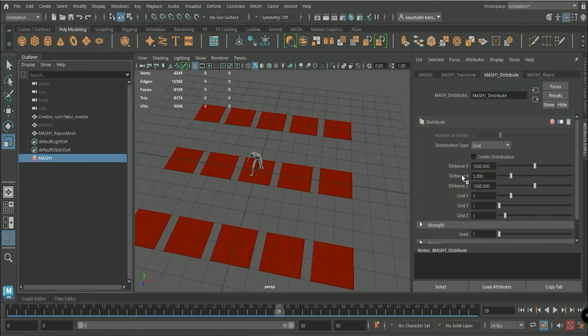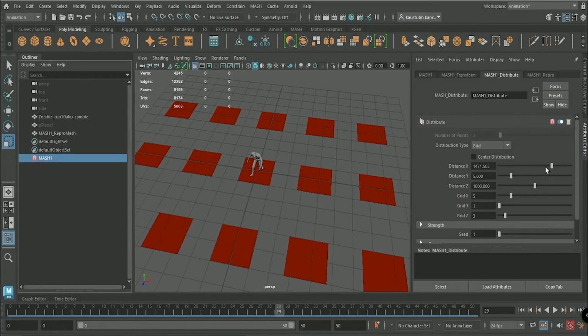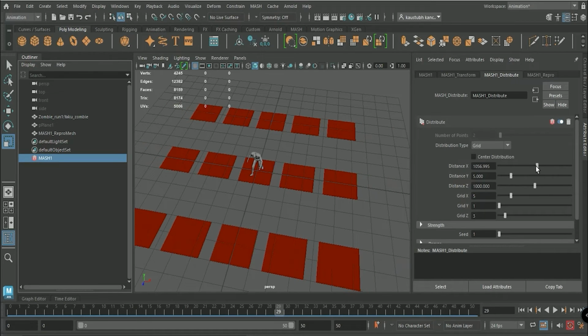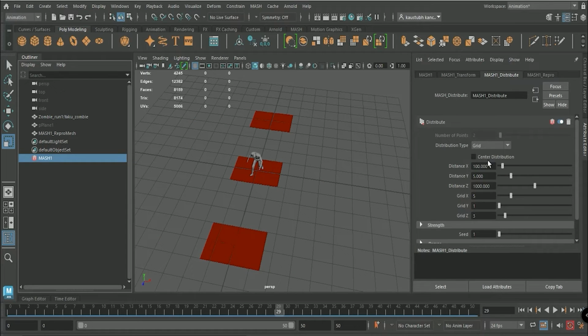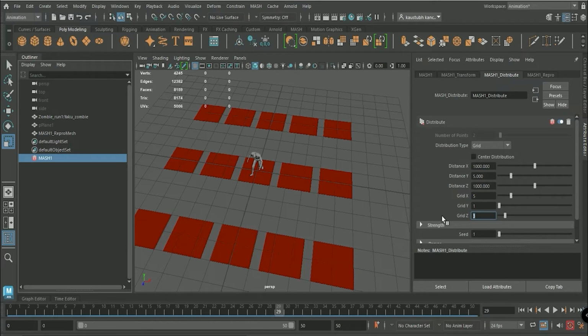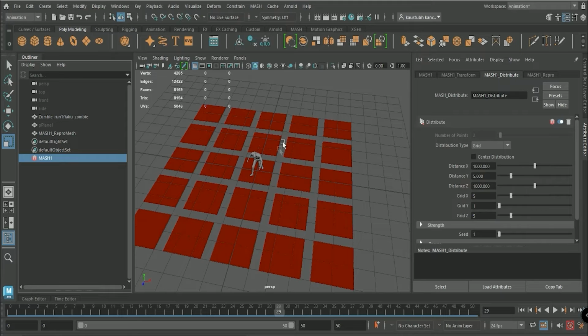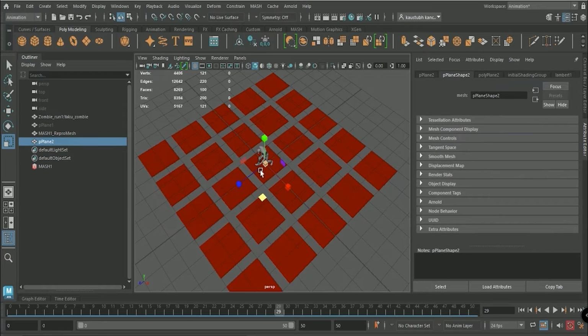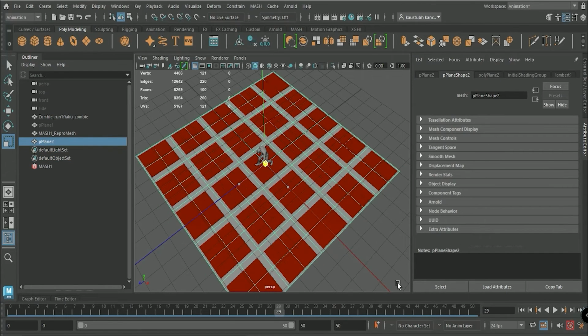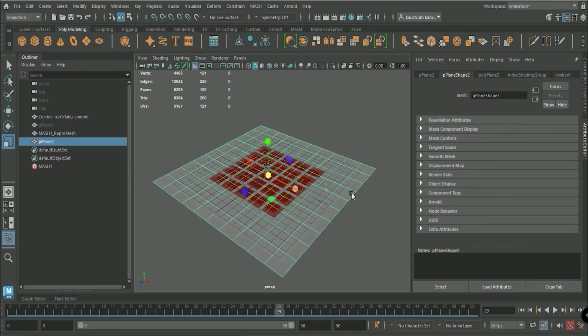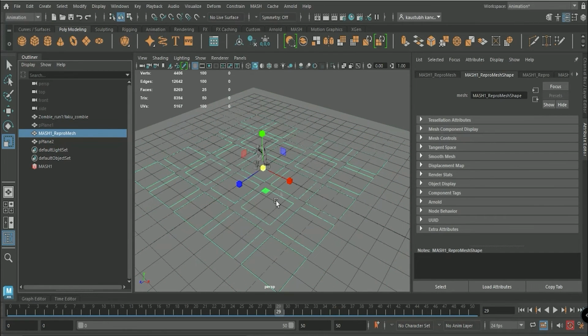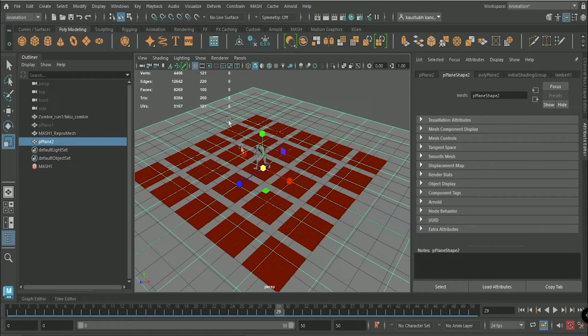So what you can do is go to distance X and increase this amount as well. For this I will keep 1000, and my grid as 5, grid X as 5, and grid Z as 5 as well. So this is enough. Now if you have a plane and that plane is somewhat uneven, you want this repro mesh to come properly on your plane.